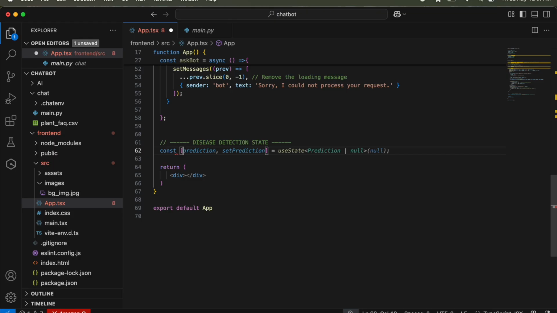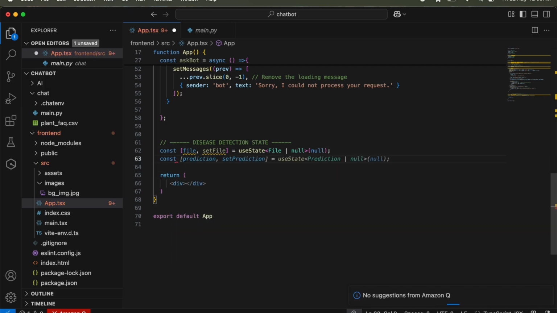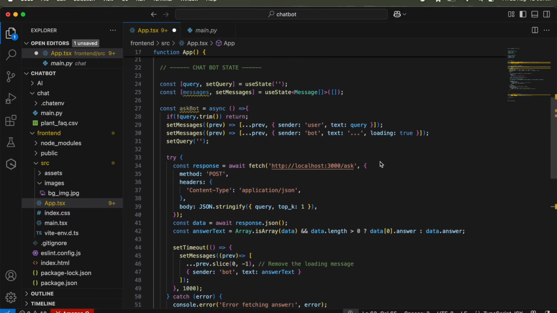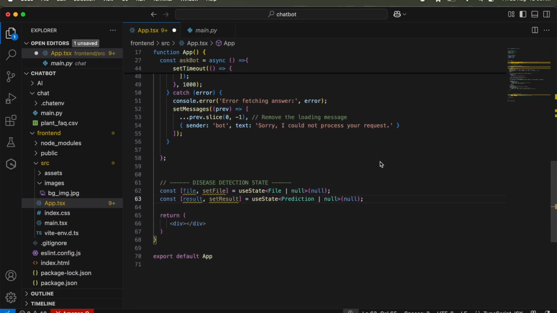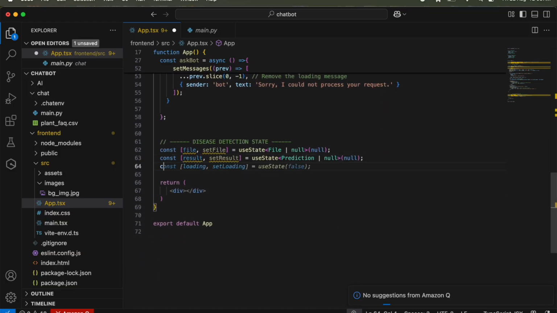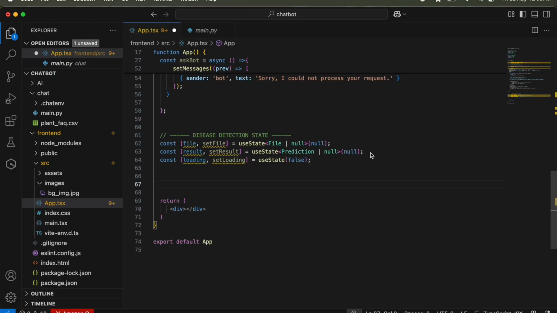So let's start it. One is file, set file, file null, it is correct. Now const result, set result, it will take the prediction interface. Okay, and another one is const loading, set loading false. Okay, it is handled correctly.